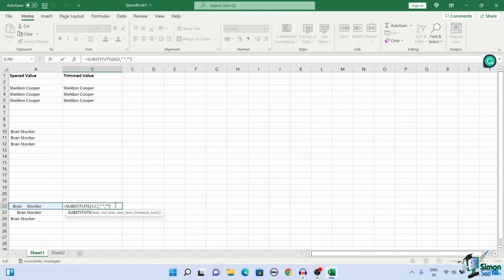To trim the values of unwanted spaces, enter this formula in the destination cell or formula bar. Here, A22 is the cell that contains the untrimmed values. That is, the space is replaced by an empty string value.